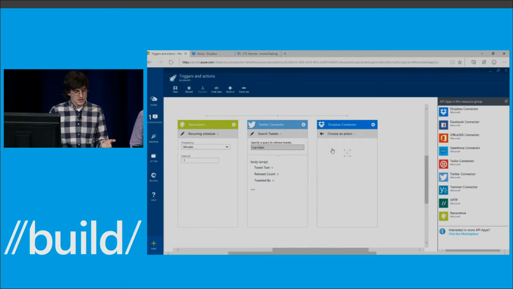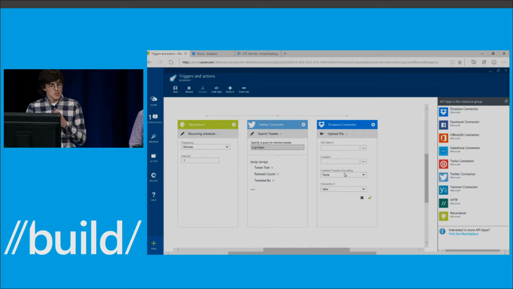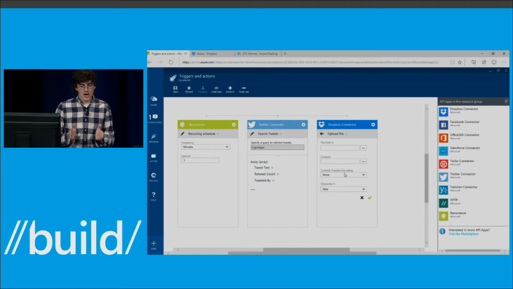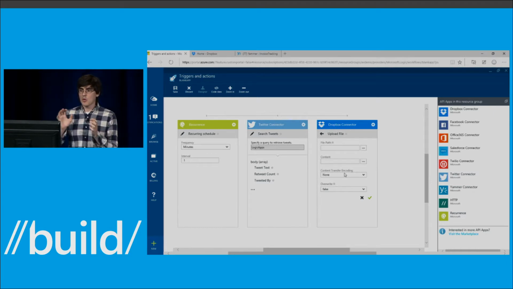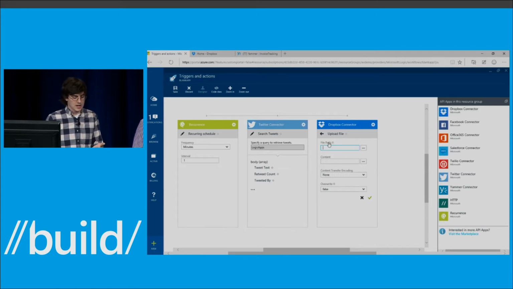As with the tweet, I see the list of parameters to this Dropbox API. Now, this all is metadata driven. So we have not written a single line of custom UI to work with these APIs. Instead, these APIs all expose Swagger, which is that common REST metadata documentation format. And inside the Swagger, they contain all the information needed to draw this. So for example, the Dropbox Swagger says it has an operation called upload file. The upload file operation has parameters like file path, content, encoding, and whether or not to overwrite. And the description comes from that metadata as well.